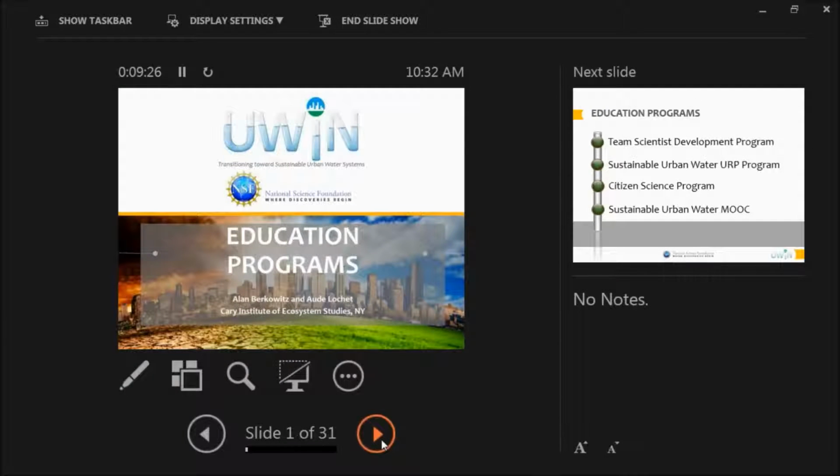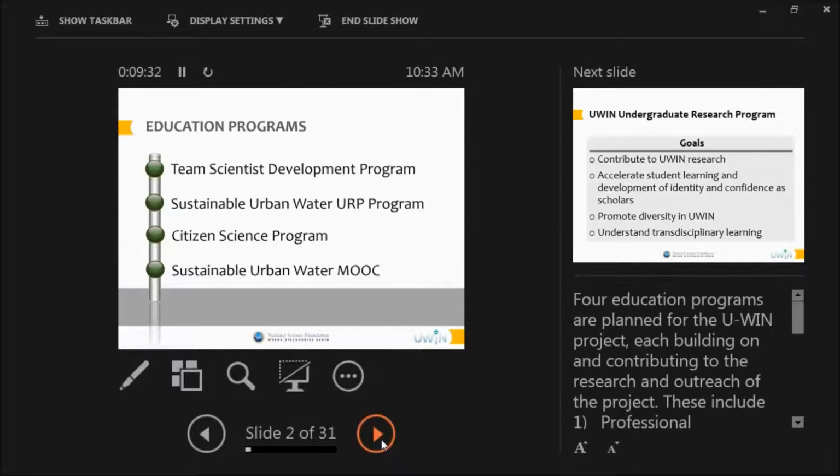education programs. This slide shows the 4 areas of our education program. The team scientist development work is really carried out by Mike and his team, and you already heard a report on some of the successes and outcomes of that effort. The Sustainable Urban Water Undergraduate Research Program is what we'll talk with you about in a minute.